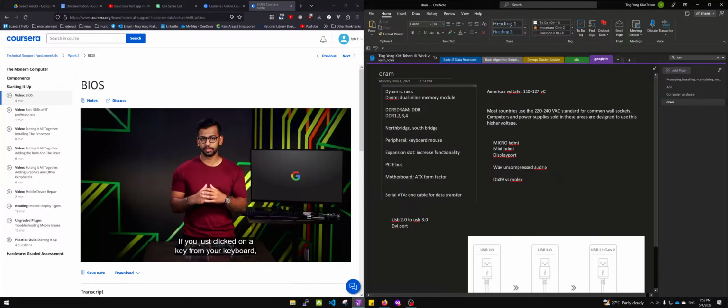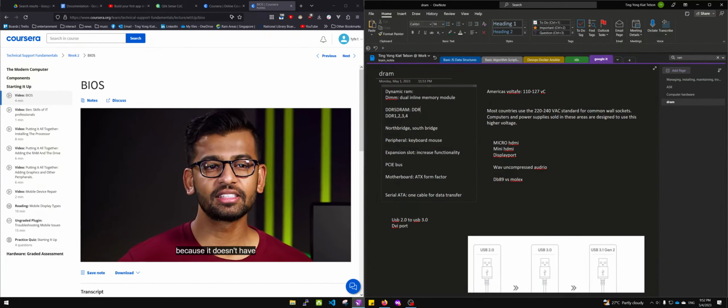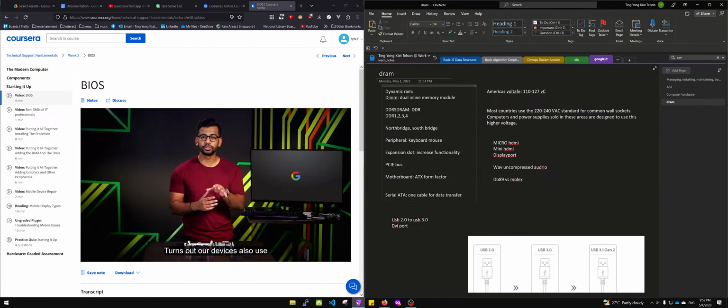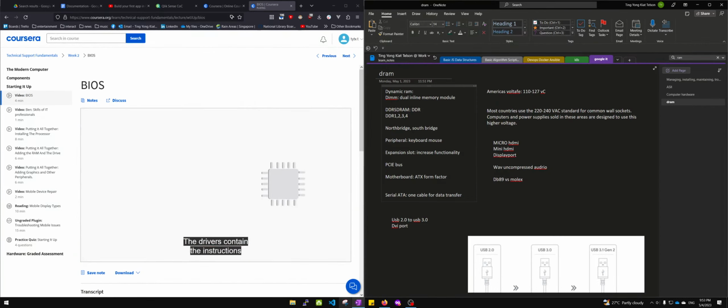how to read. If you just clicked on a key from your keyboard, you'd only be sending a byte to the CPU. The CPU doesn't know what this is because it doesn't have instructions on how to deal with it. Turns out, our devices also use programs to tell the CPU how to run them. These programs are called services or drivers. The drivers contain the instructions our CPU needs to understand external devices like keyboards, webcams, printers.